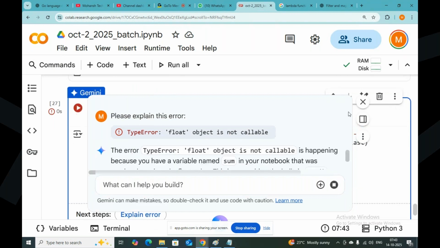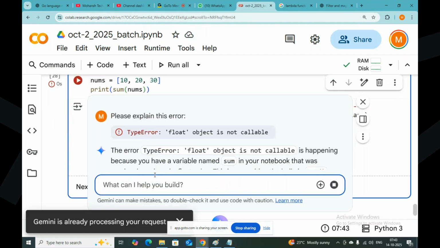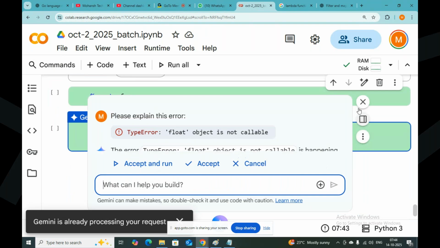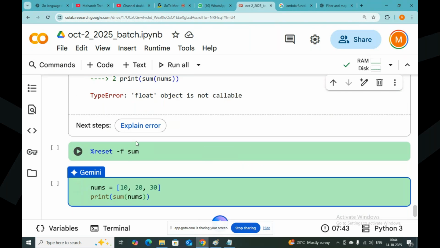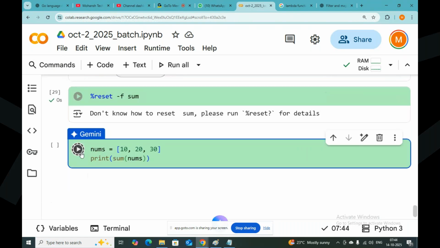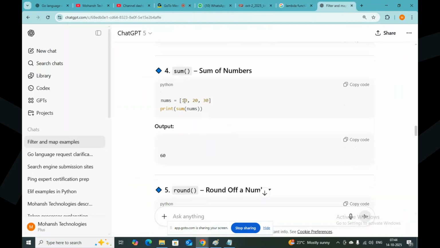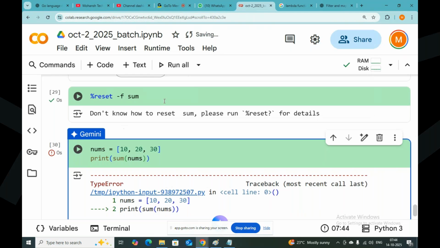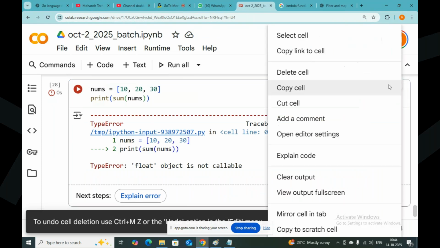Okay, accept and run. Float object is not callable. Why is it a problem? Okay, this is giving the solution. Reset sum. Do you know how to reset sum? Please run reset for the details. Okay, it's not working, maybe the issue. I don't care. nums is already there, no? Let's delete it. Let's delete it.